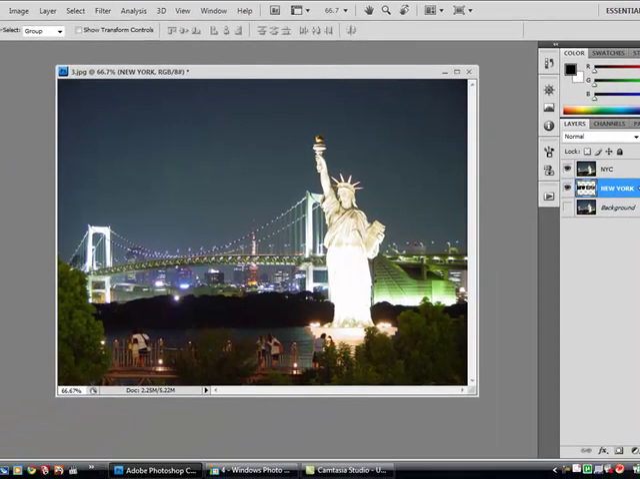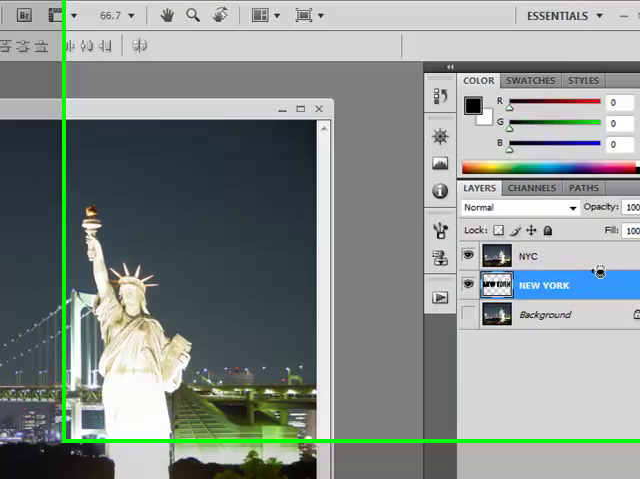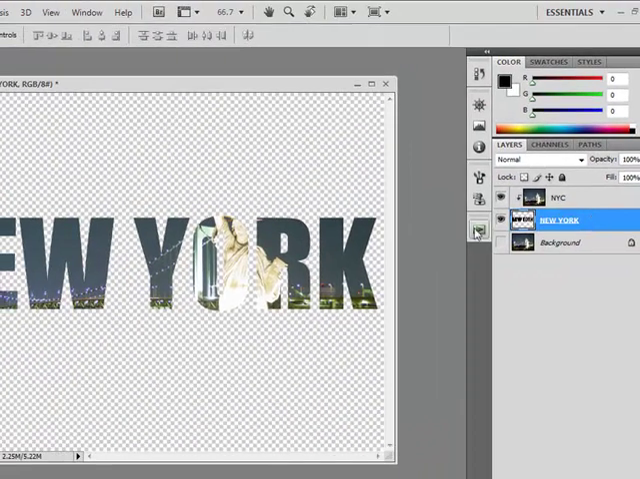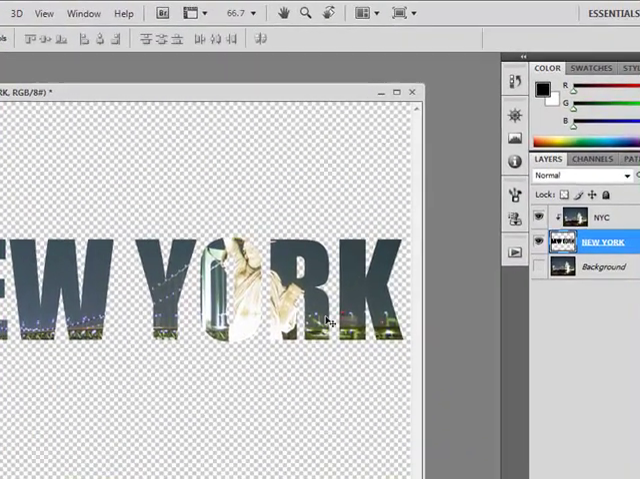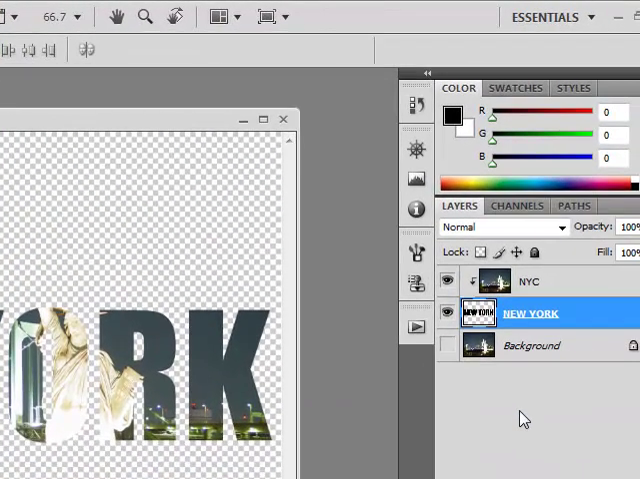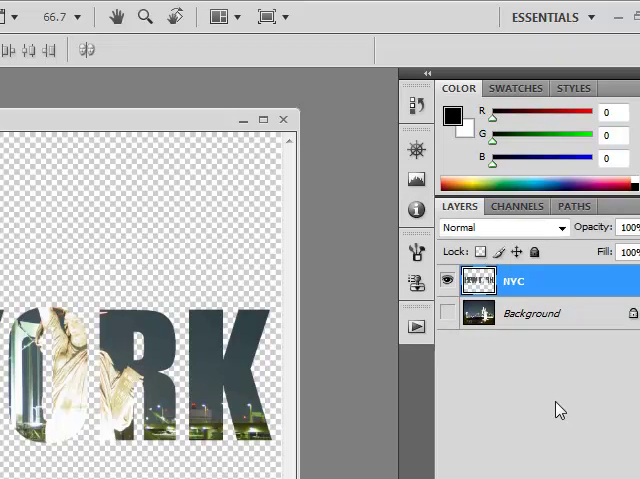Now go ahead and hold down your Alt key on your keyboard and slide your cursor in between the two layers, New York and NYC, and click. There, so you've created the image inside of the word. Now, next thing you want to do is hold down Control, select the top layer, and then hold down Control and hit E to merge those two layers together.